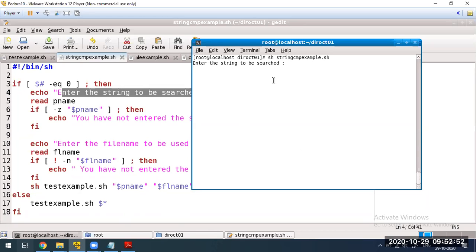Now, here there is a read statement in the program. Read means it is interactive. You can take the input. Enter the string to be searched. Now the string which I am going to search is, once again I use the same file echo or the calendar. I use the word calendar. CAL I want to search.